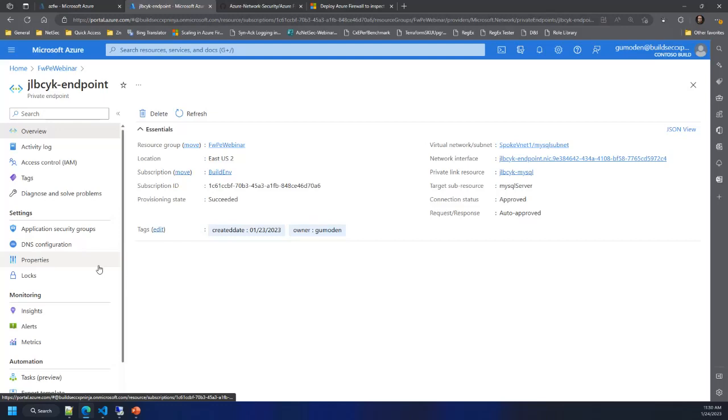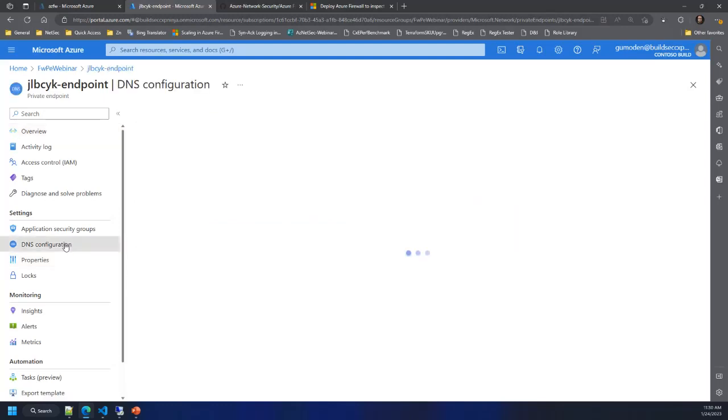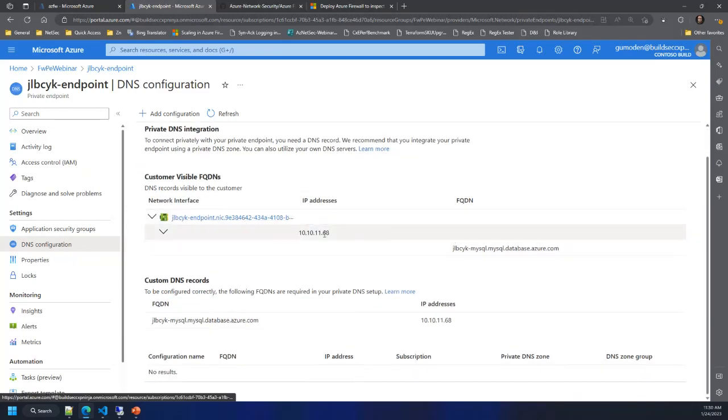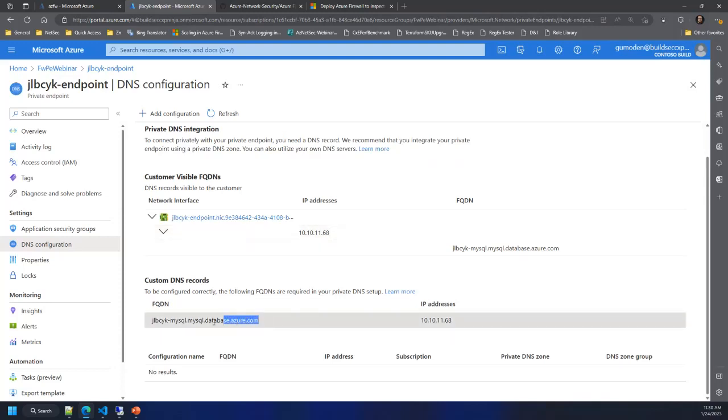One other thing that is important to highlight here is the DNS configuration. When we create a private endpoint, the NIC will receive an IP address from your VNet. It's going to be auto-assigned, and you see the FQDN that is expected to be used when you are sending a request to the private endpoint. And here we can see the IP address from your VNet that's being used here.